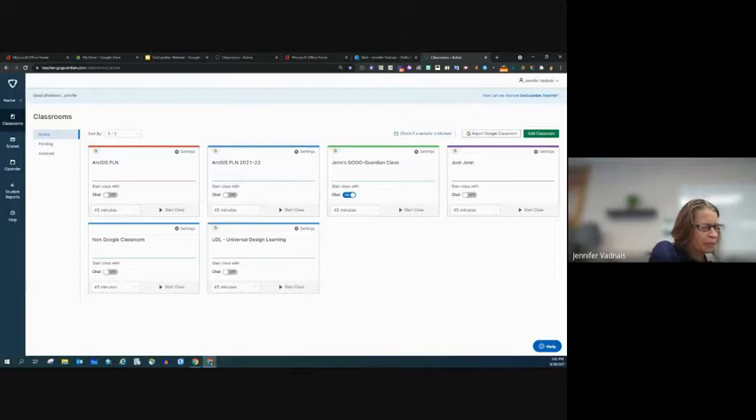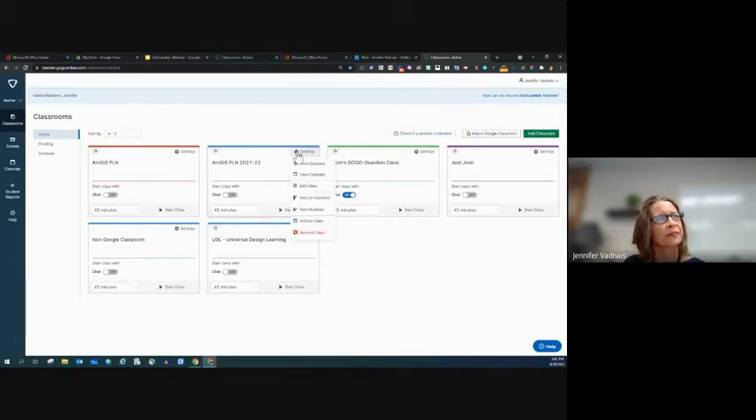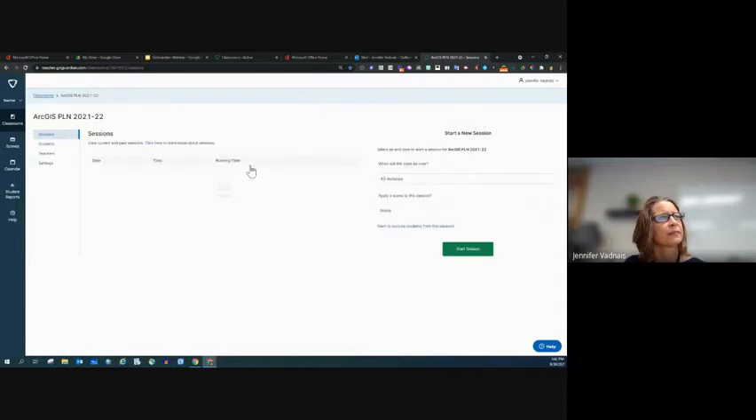Here, I now want to go through the settings. Actually, that's not what I want to do. I want to click in here and look at these. So on the left-hand panel, I have three kind of tabs. The first one is sessions. And I don't have any sessions for this particular class because I just imported it from Google Classroom and there's nothing there. I haven't run a session yet.